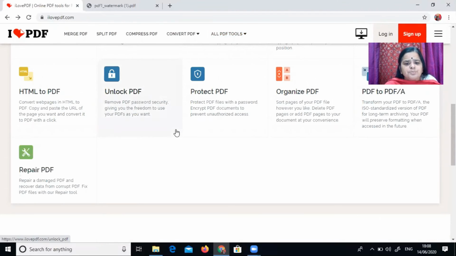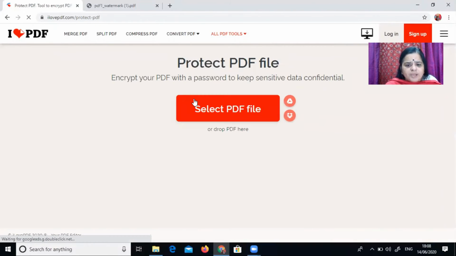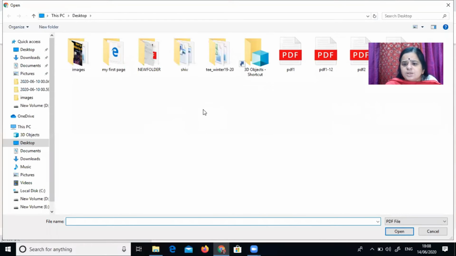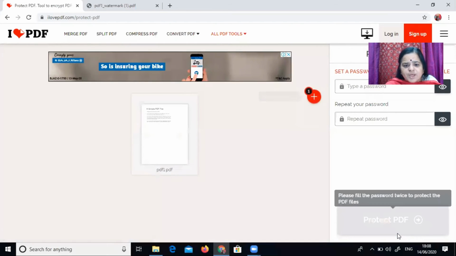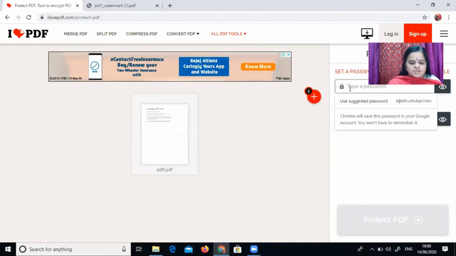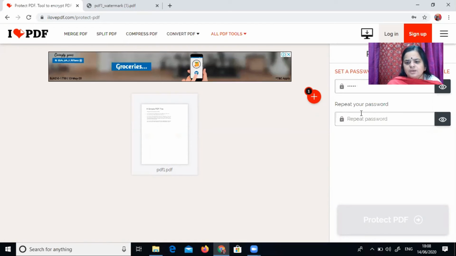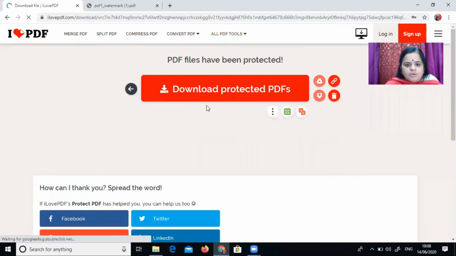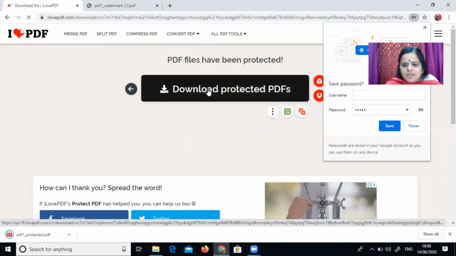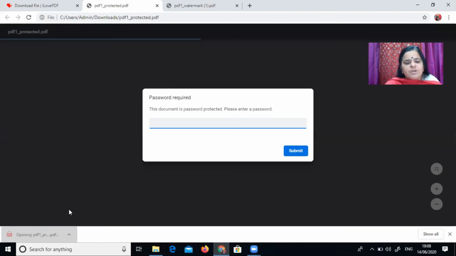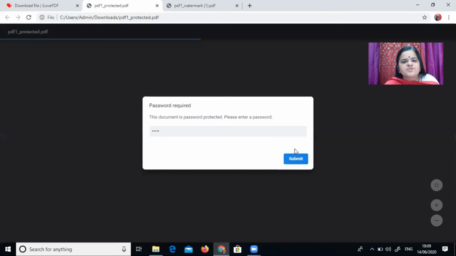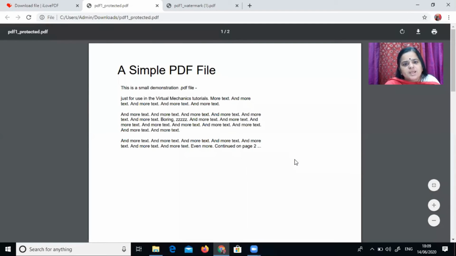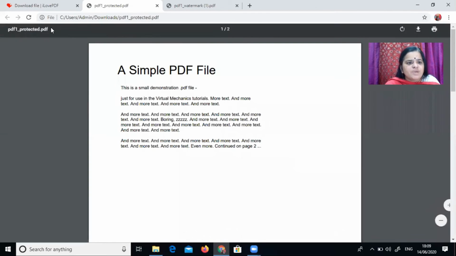Now if you want to protect the PDF, like if you want to make it password protected, it will ask you for the file which you want to make password protected. Suppose PDF1, then it will ask for the password. Suppose I am giving Amita, then it will again ask the password Amita, and then protect PDF. Now if I download this protected PDF, once you click it, it will ask for the password. So when I type the password, only then this file will open. Now I am submitting it. Now this file is open. Otherwise it will not open.